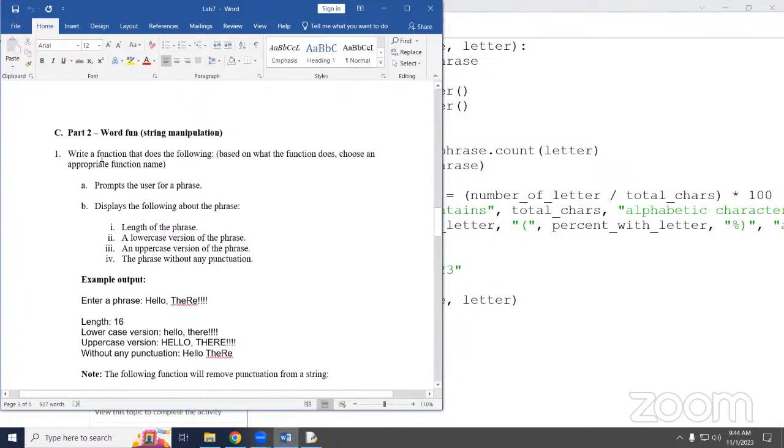So I'm going to write a function that does the following. Based on what the function does, choose an appropriate function name. See, I'm taking the training wheels off. I'm making you name your own functions now. Do you want to do 2 separate ones that ask what is the phrase? Because it also tells you that this is part 1, but it asks you to do it and then ask for part 2. So like, you want us to do 2?